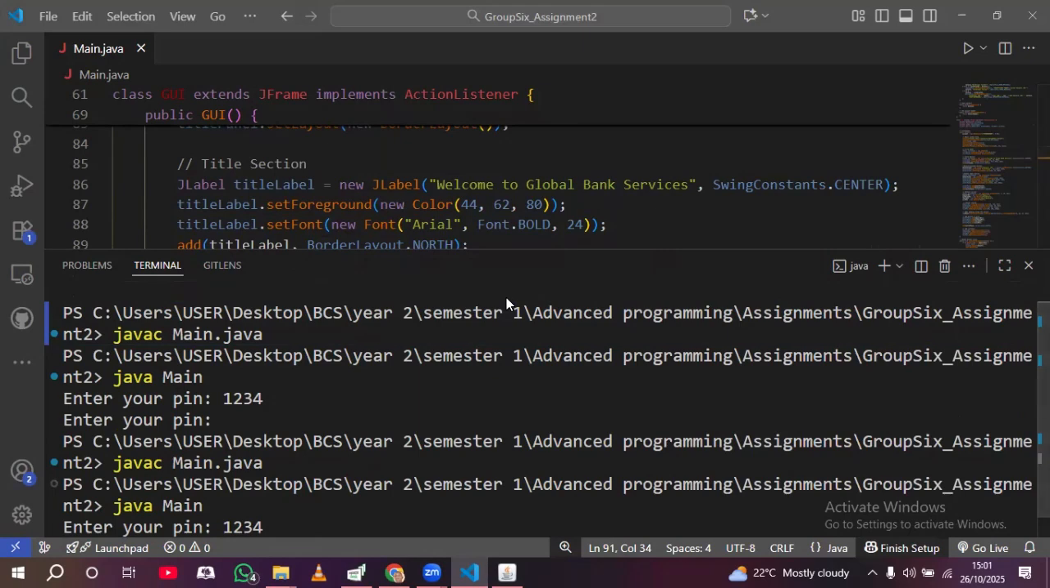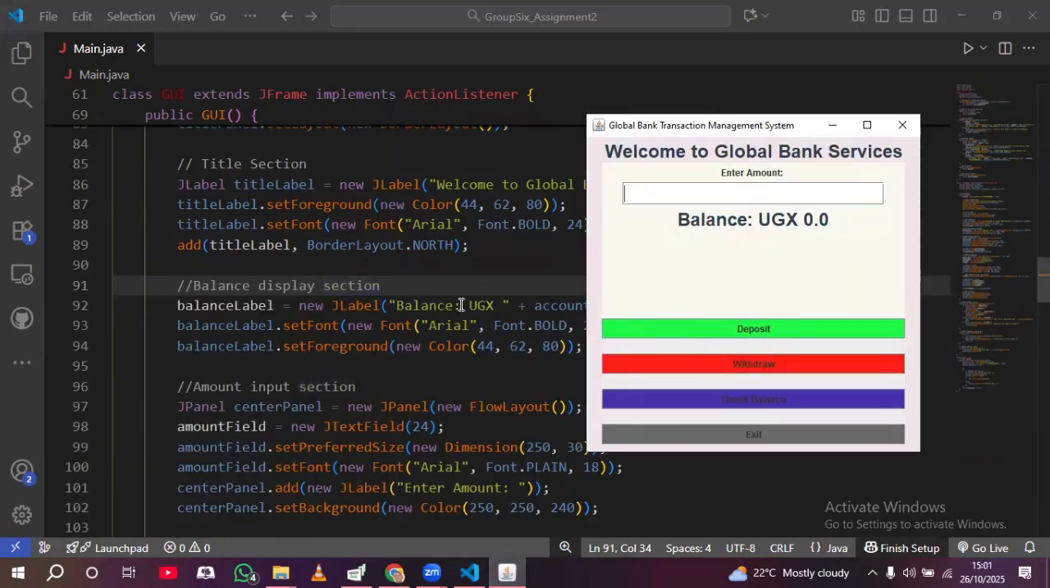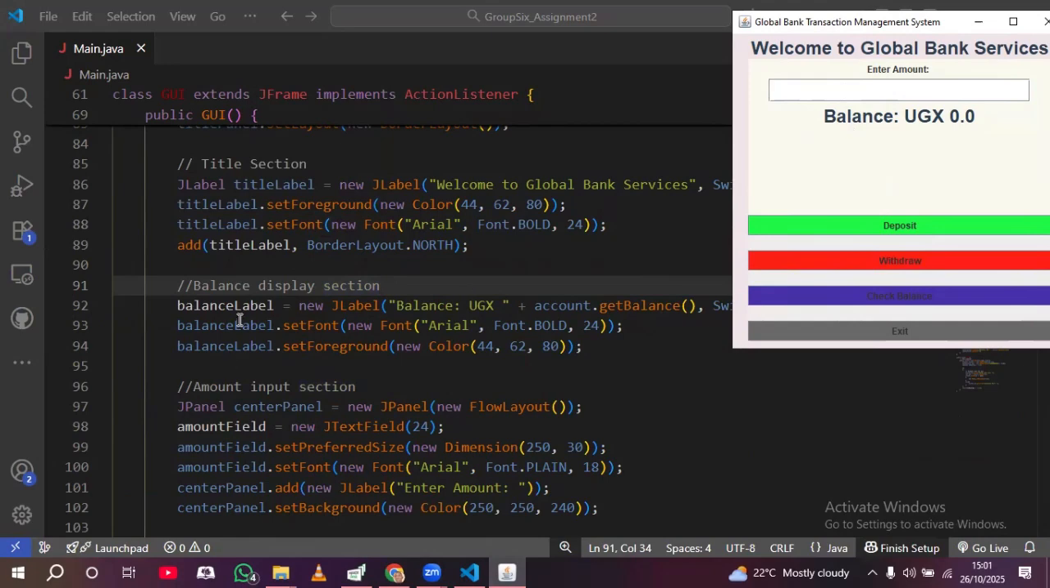So if you come back here, what I was trying to mean is that this balance label here is actually this one here. You can see that we have something like balance label is equal to new J label, whereby here, for balance label, we are creating an object of the J label. Remember, J label is a class.